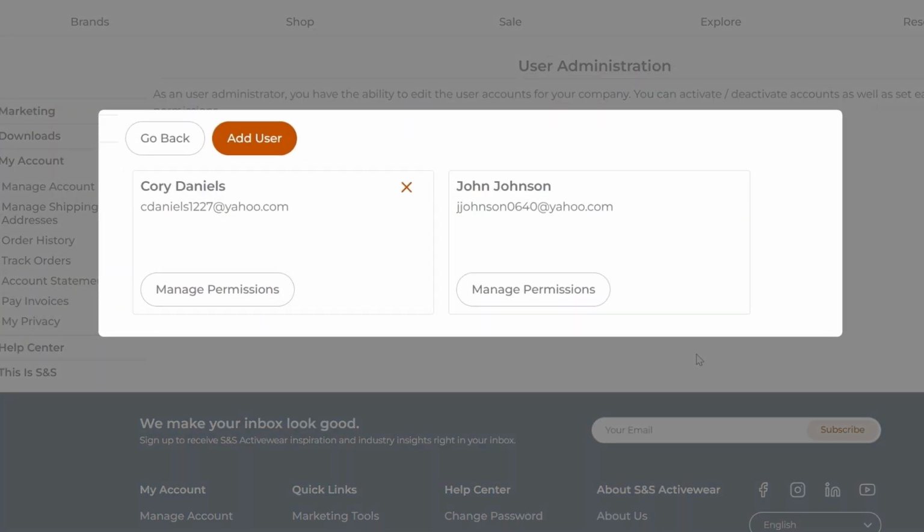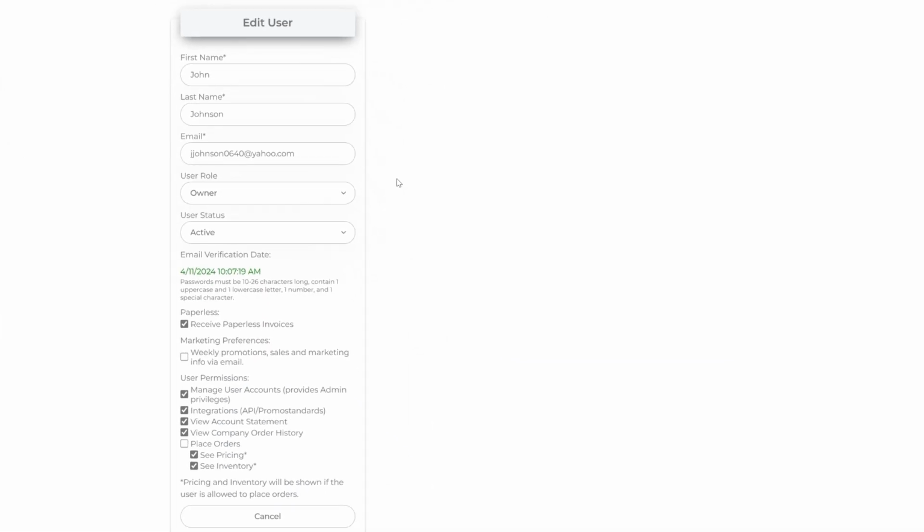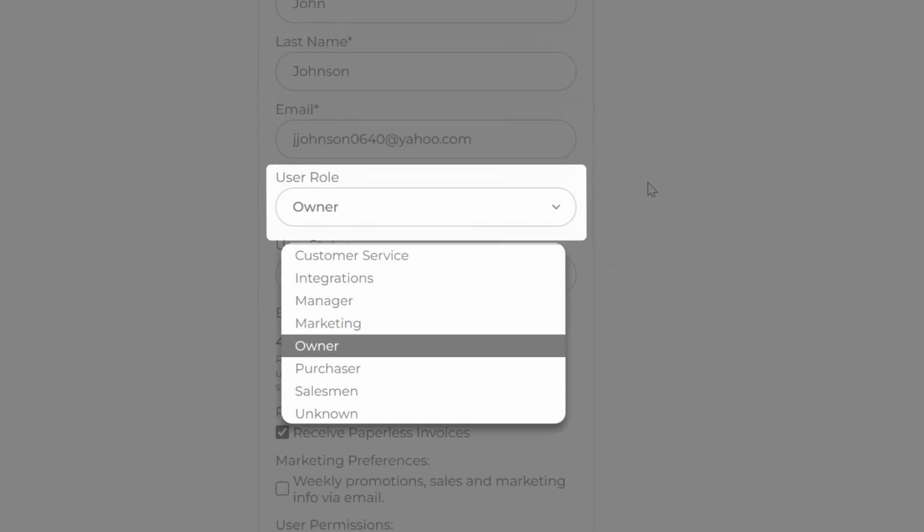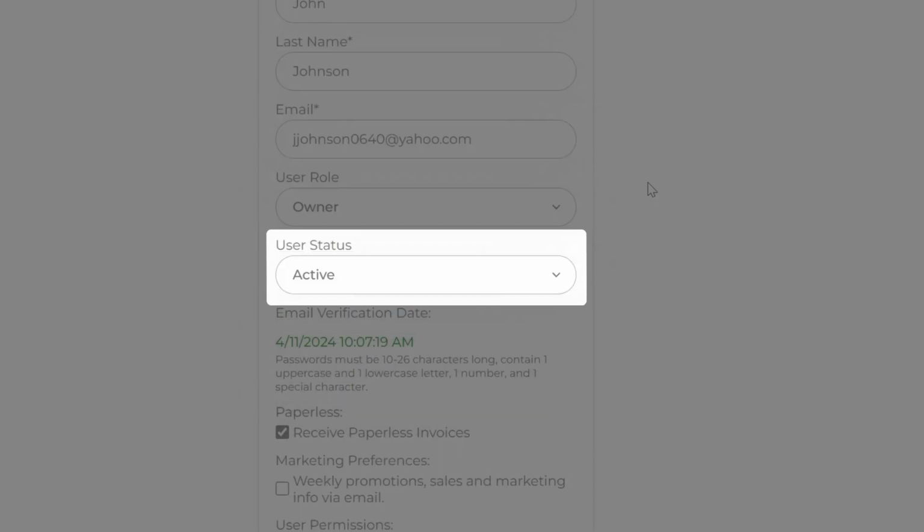Here, you can add, manage, and delete users from your account. When managing a web user or adding a new one, these are the fields you'll need to fill out: their first and last name, along with their email address, the user's role within your company, and the user's status on your account. This will indicate whether the account is active, needs to be approved, needs their email validated, or where you can set the account to inactive.